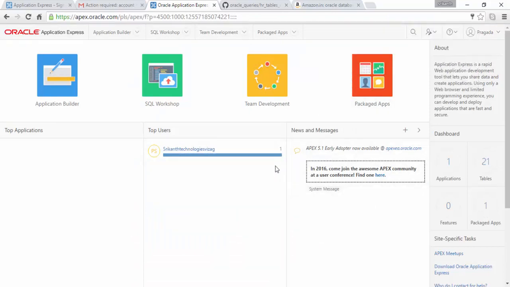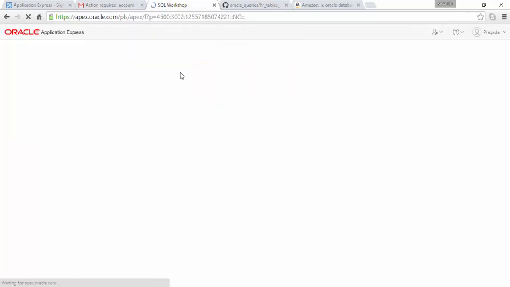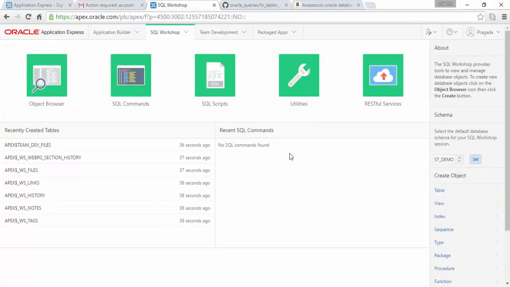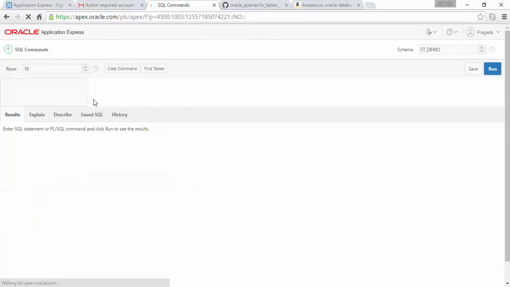So this is where you land. And in this, you have to go to SQL workshop. So click on this. This is where you get again a set of options. Go for SQL commands. And this is where you are all set to give your commands.